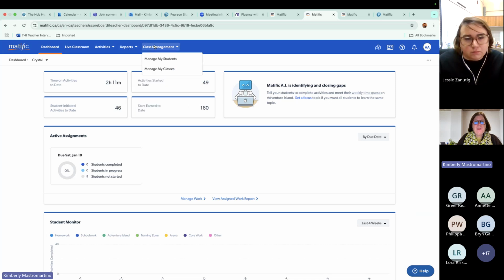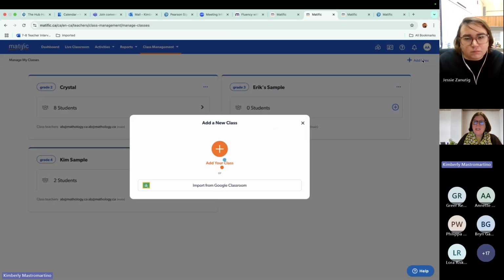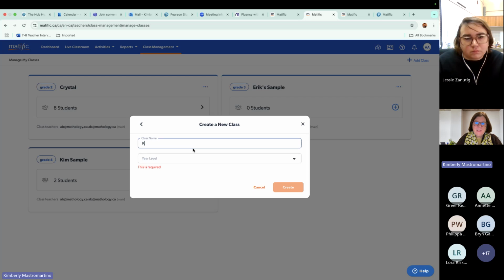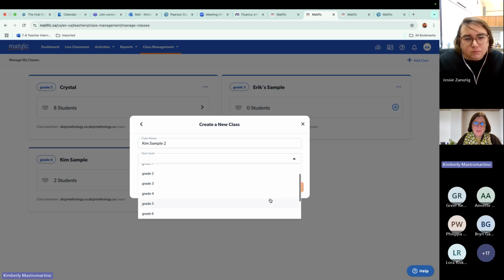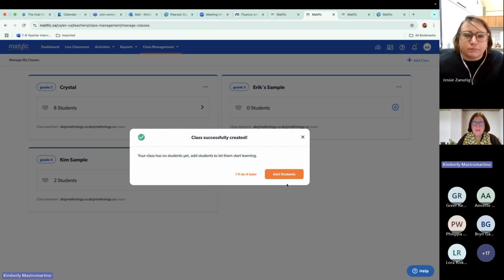So the first thing we're going to do is manage my classes. If you have not yet had the breadcrumbs of adding students, the first thing you're going to do is start on the far right, manage my class, and click add a class. Sometimes it's easier just to type it in. Let's say I'm a grade 4. Whether or not all my kids are working at that level, I'm just going to assign that for all my students to begin, and I create it.